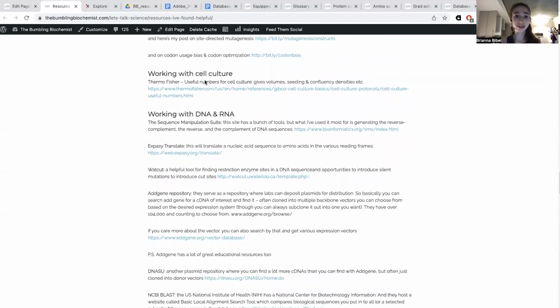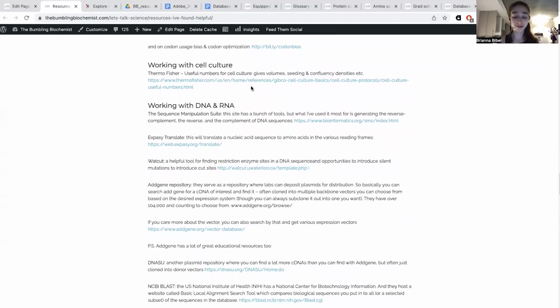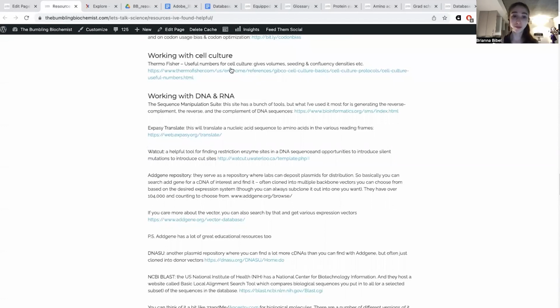So Thermo Fisher has these useful numbers for cell culture. I was told about this recently, and it's really helpful, letting me know how many millions of seeds or cells that corresponds to, and what kind of plating density I want to have. This is really helpful for that.